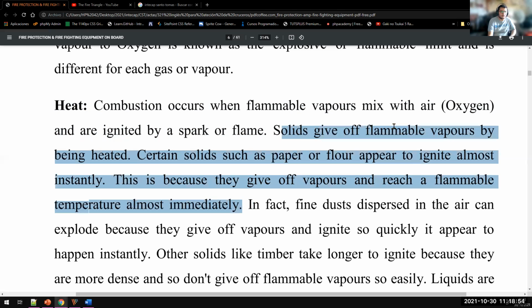Solids give off flammable vapors by being heated. Así que los sólidos, los materiales sólidos van a empezar a emitir esos vapores inflamables, ¿okay? Por el material con el que están construidos.